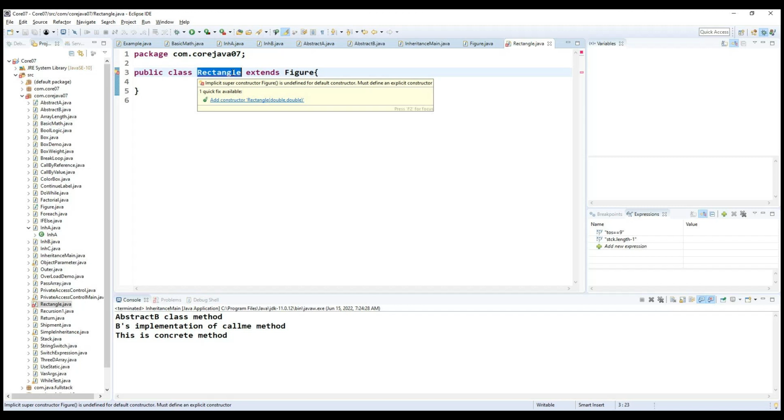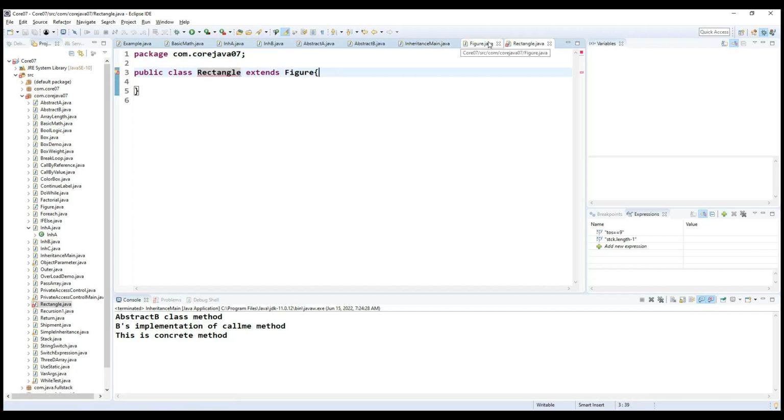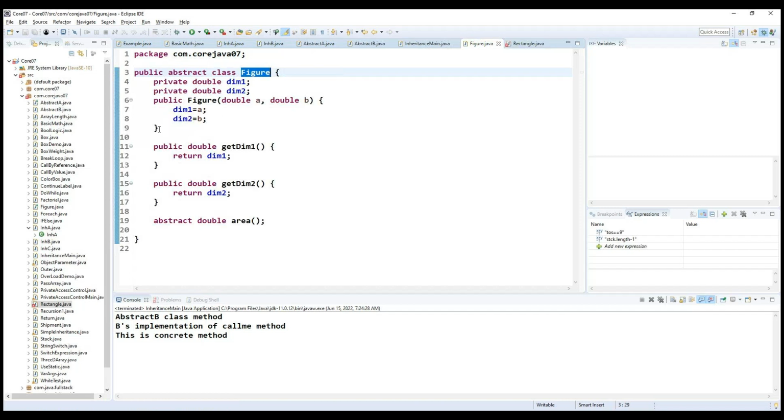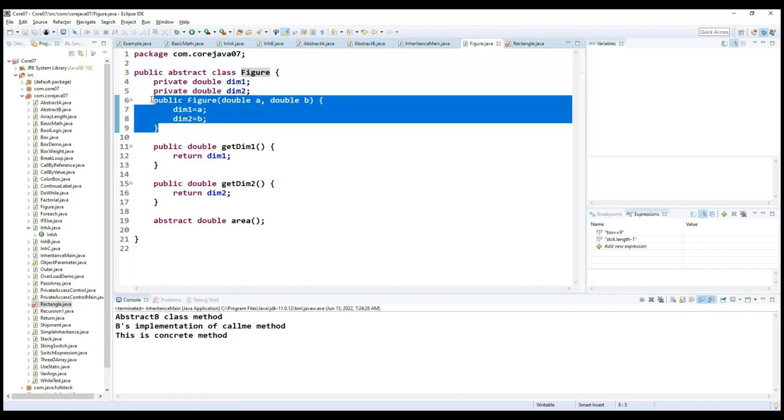Whenever we make this class abstract, the compiler understands that this rectangle class is also not fully implemented. Now you can see we are getting a first error. That is because in the figure class we did not define the default constructor. The constructor we defined is a parameterized constructor. I explained earlier that whenever we define a parameterized constructor, we should also define the default constructor.